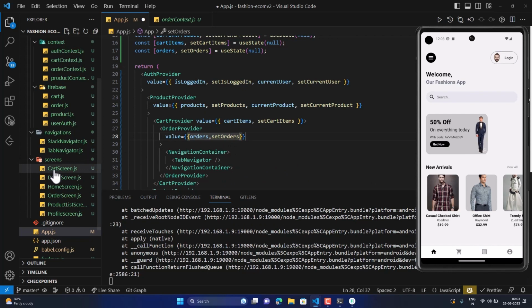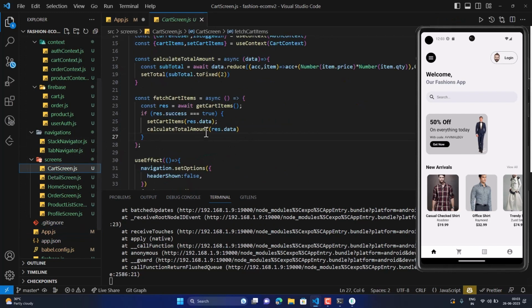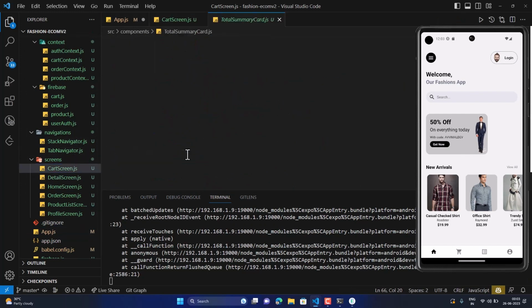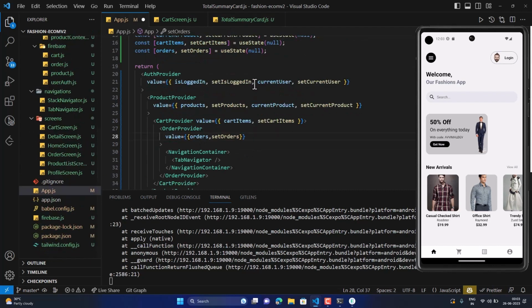Now let's move on to the cart screen. I guess we have to open the total summary card. Before that, let's hit save. Open the total summary card.